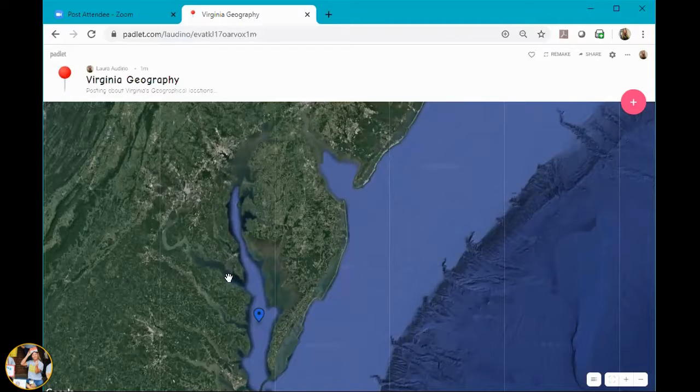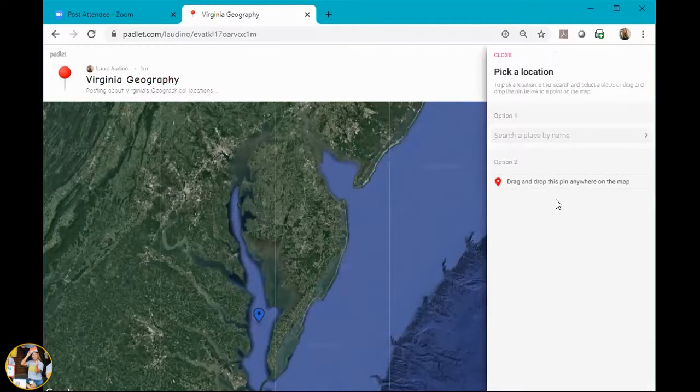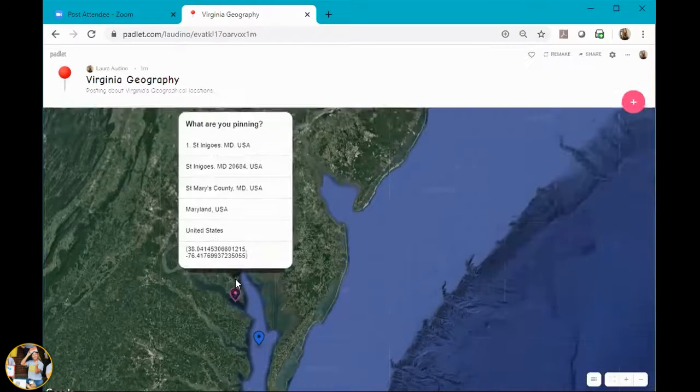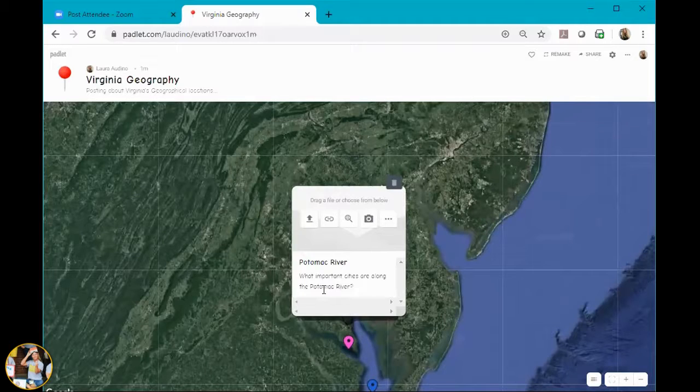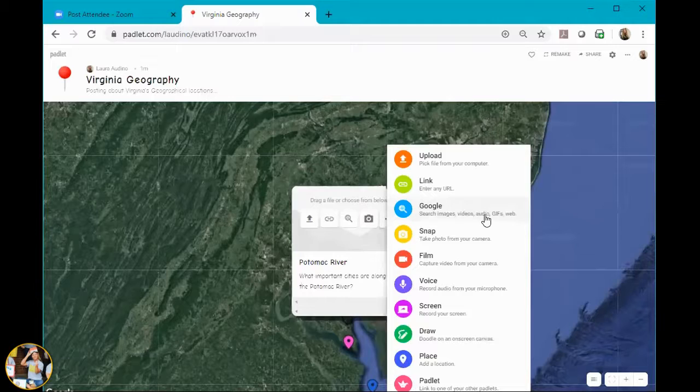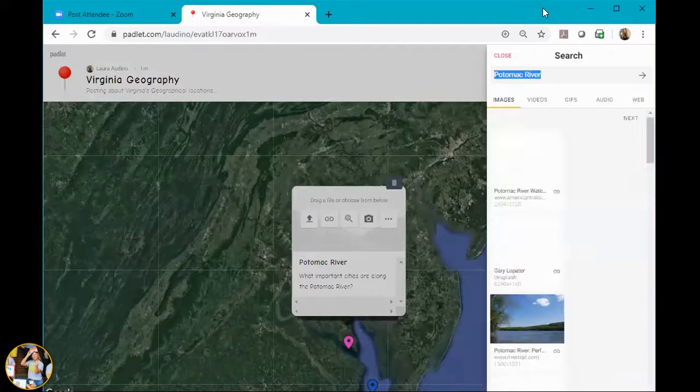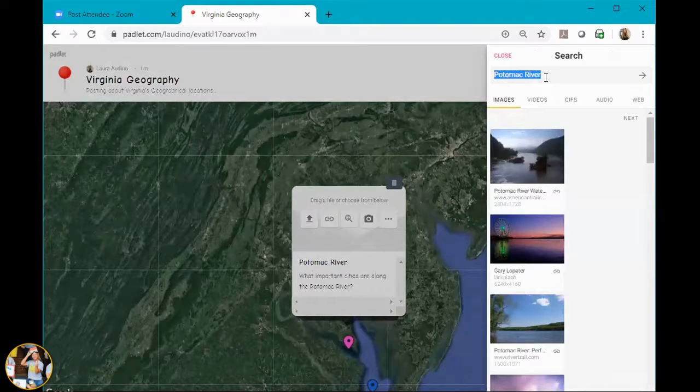So let's go here to our Potomac River. We're going to click the plus sign, drag our point to the Potomac River. So for this post, I want students to comment and tell me what important cities are along the Potomac River. So I've requested what I would like to have posted. To follow up, I also would like to include a Google image of the Potomac River. And since that's my title, by default, it's going to be the first thing in the search.